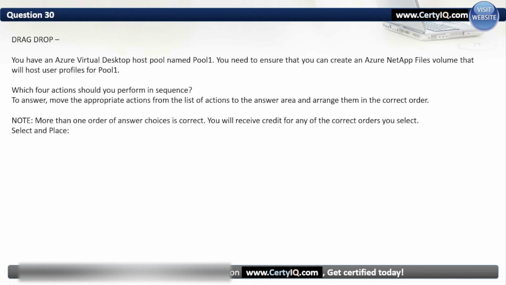Question 30. Drag drop. You have an Azure Virtual Desktop host pool named pool1. You need to ensure that you can create an Azure NetApp Files volume that will host user profiles for pool1. Which 4 actions should you perform in sequence? To answer, move the appropriate actions from the list of actions to the answer area and arrange them in the correct order. Note, more than one order of answer choices is correct. You will receive credit for any of the correct orders you select.